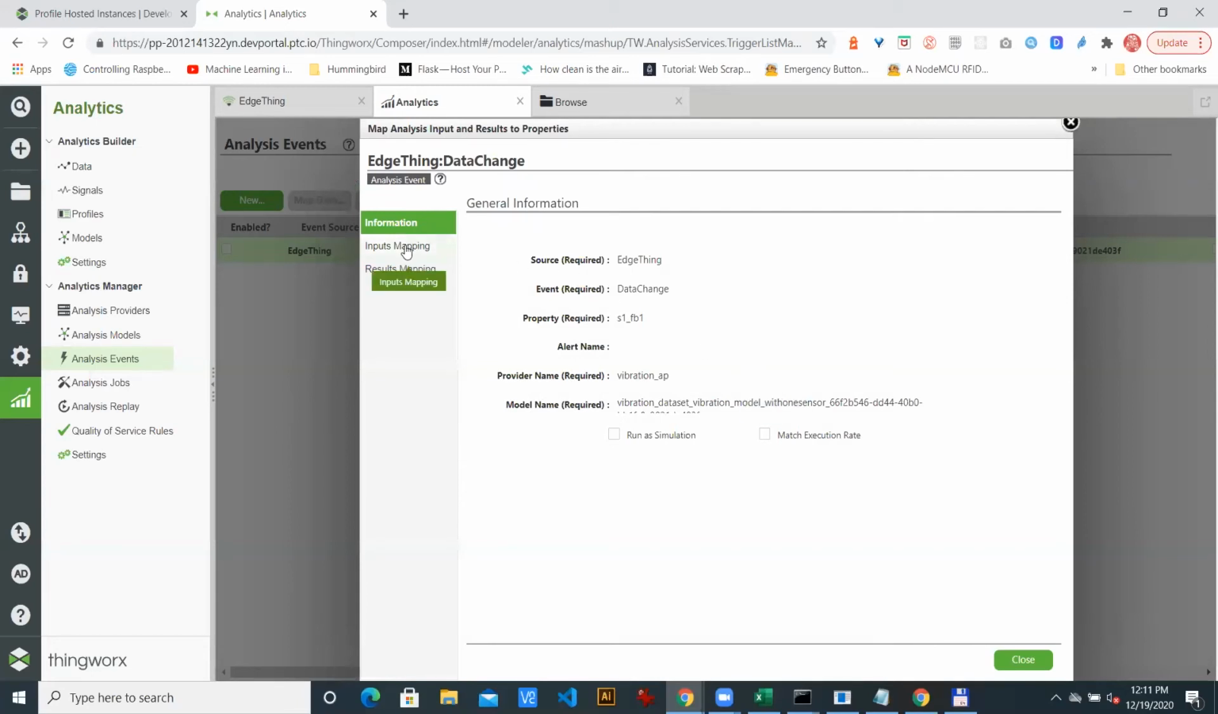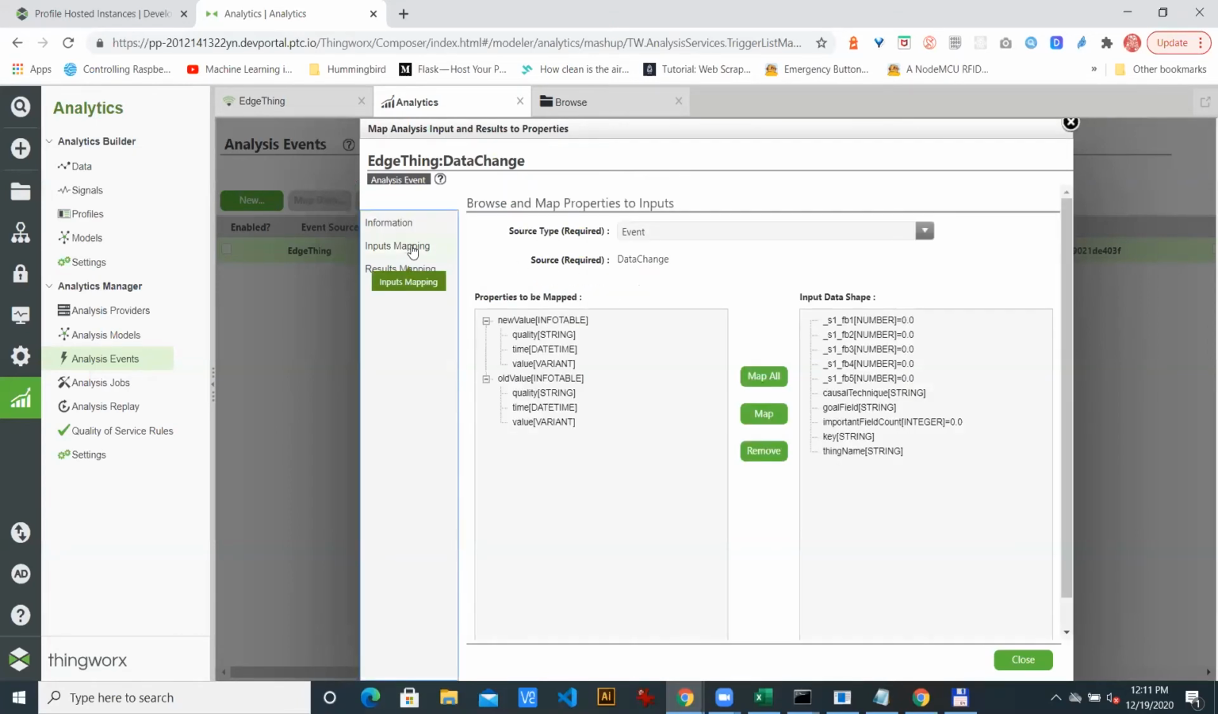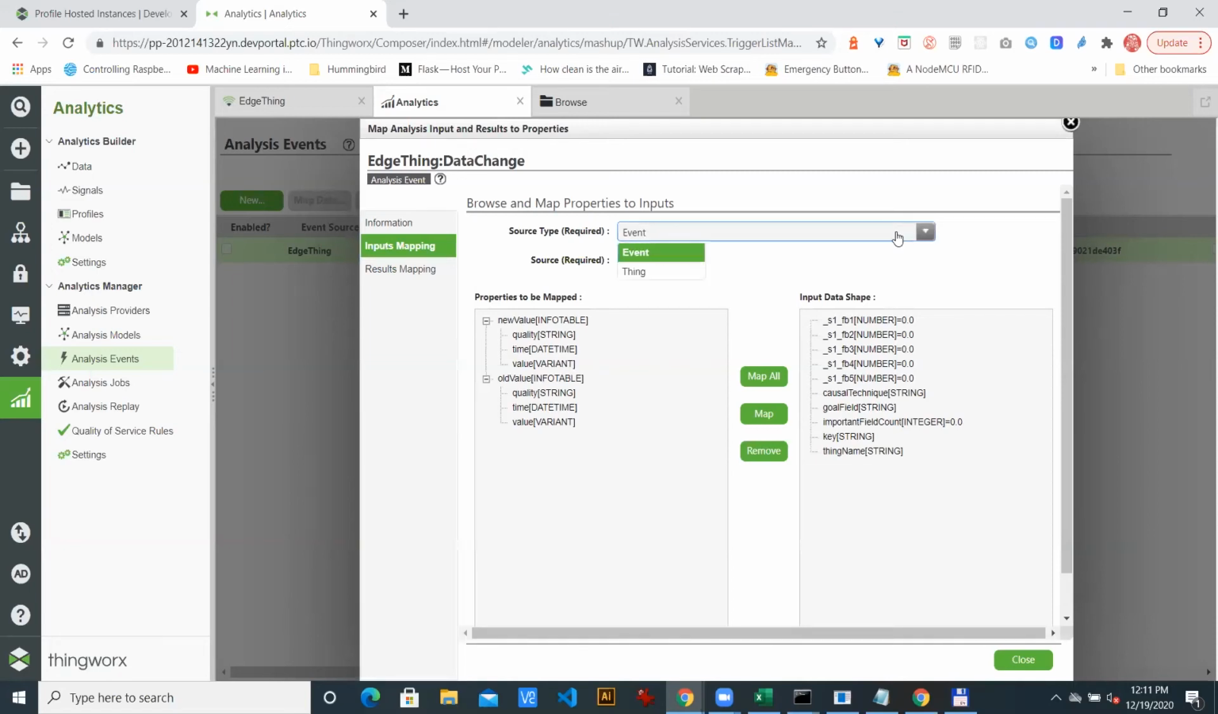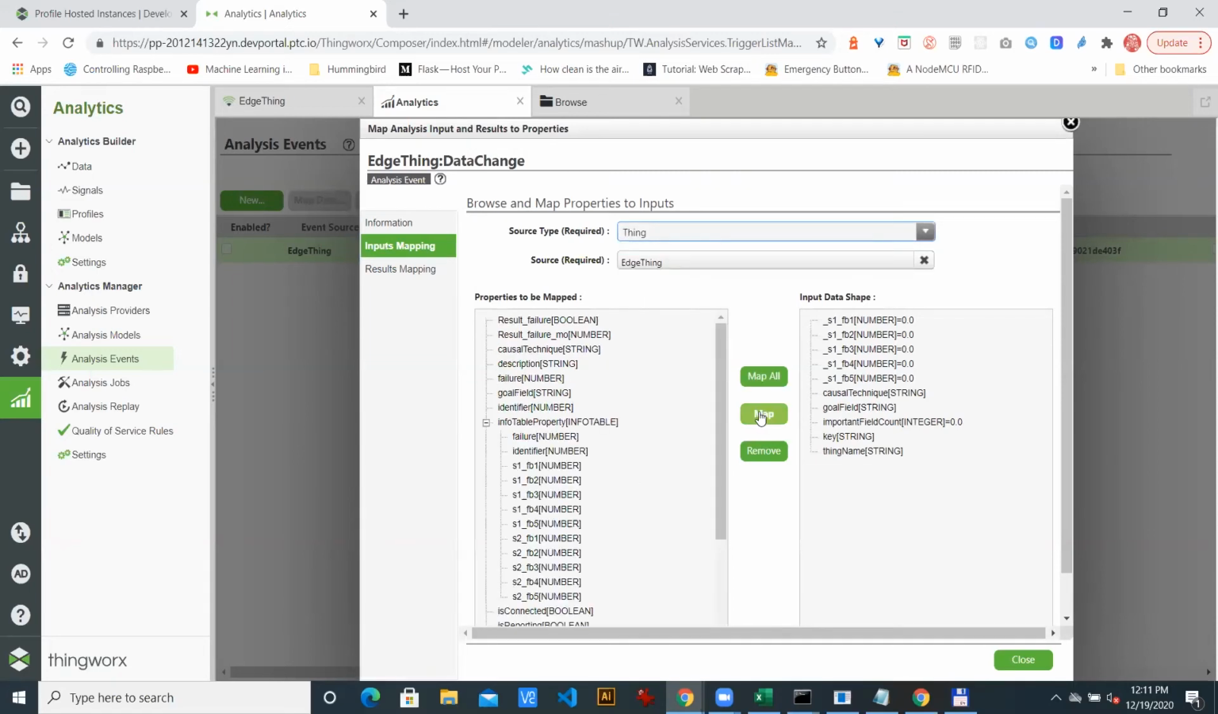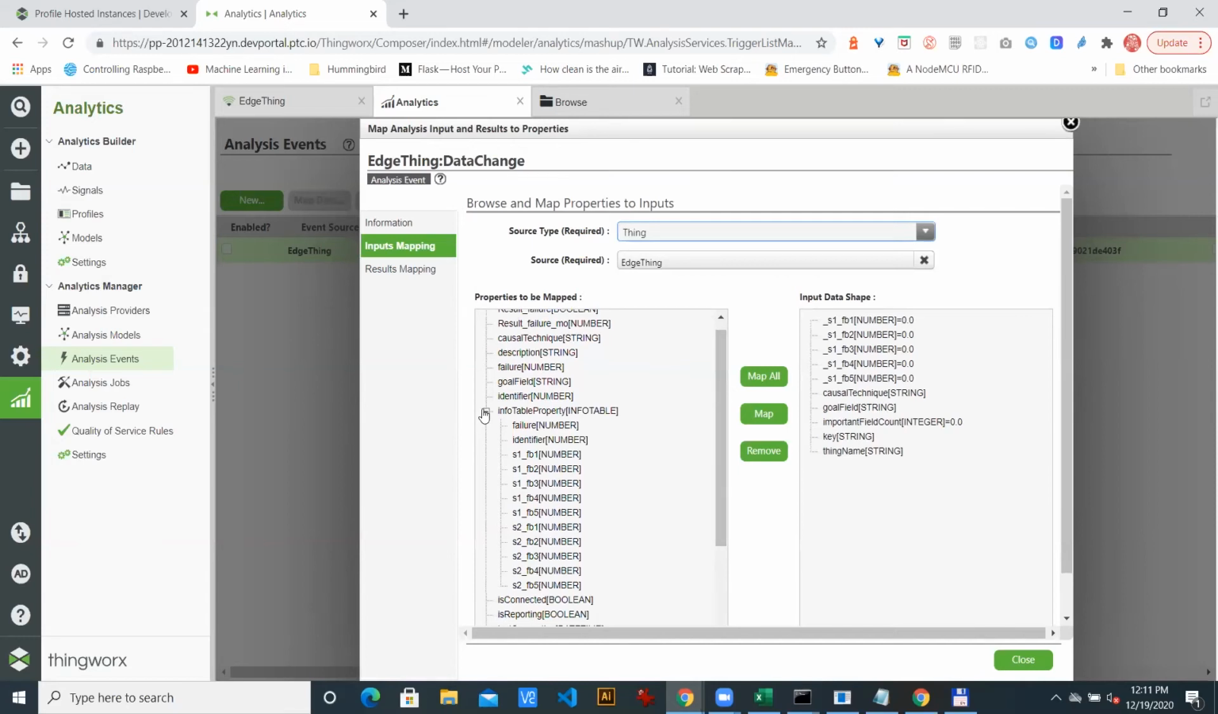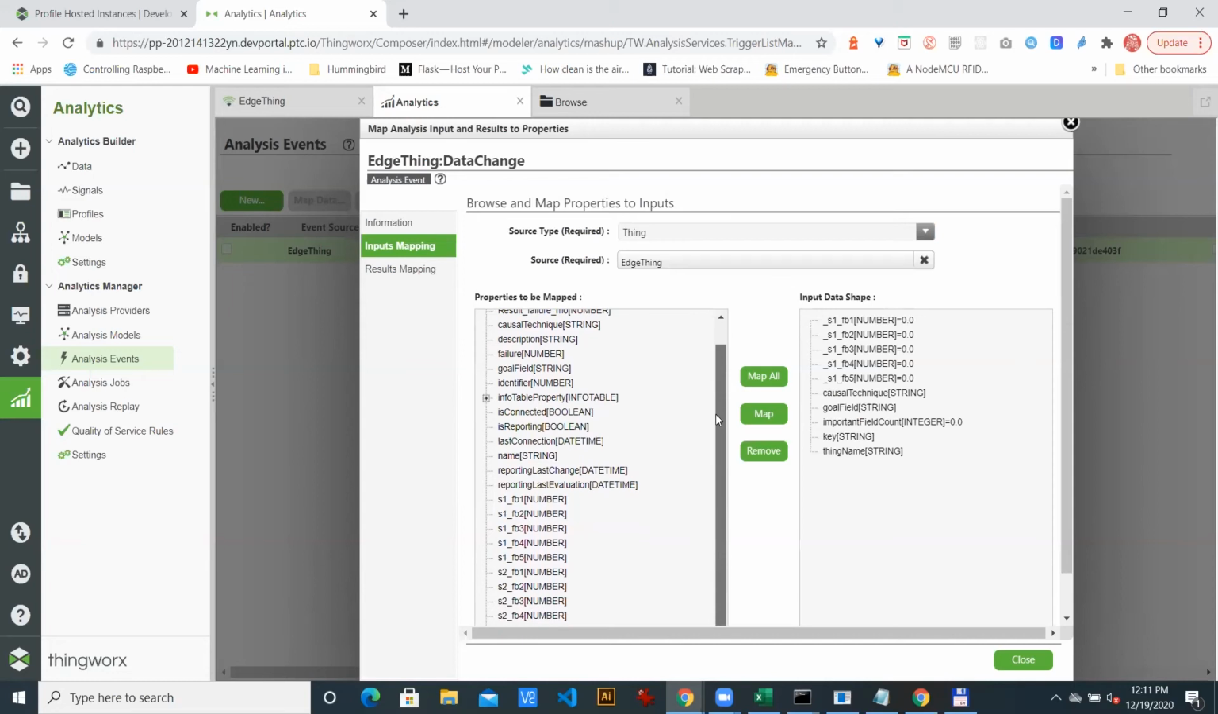And then let's go to inputs mapping. Okay, in inputs mapping, we want to set a few different things here. We've got the event here already. We want to look at the thing rather. By the way, if you have the info table property, minimize that because we won't be using that. We need to map the analysis events info type here.